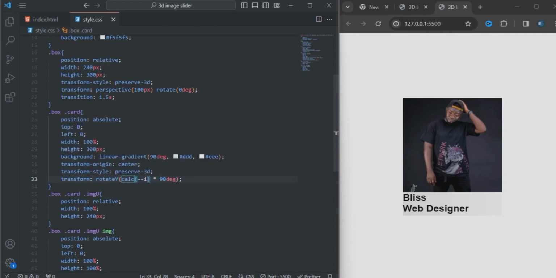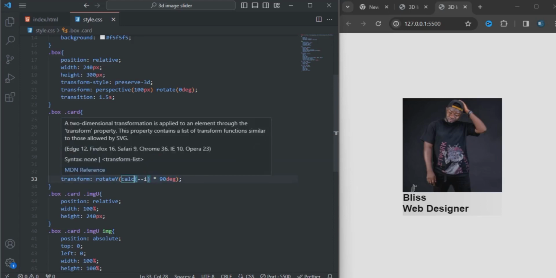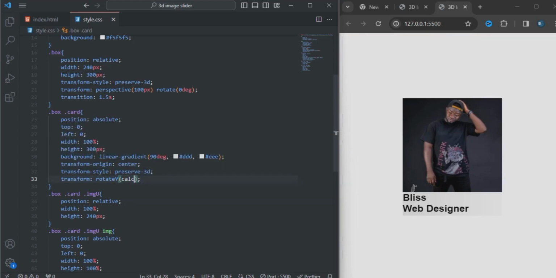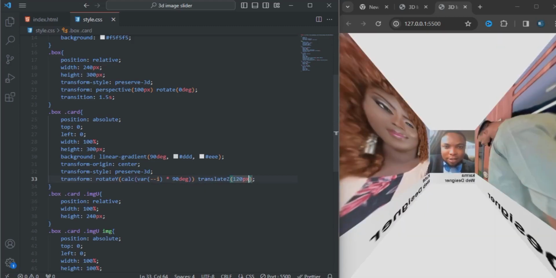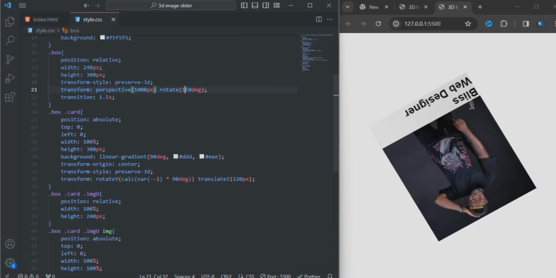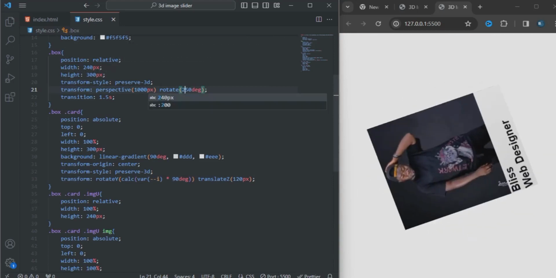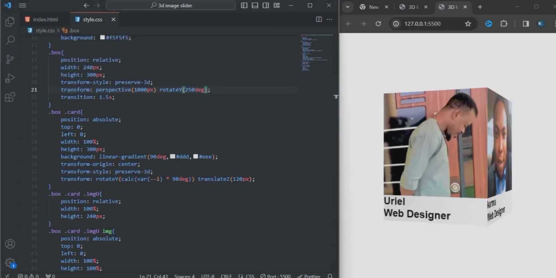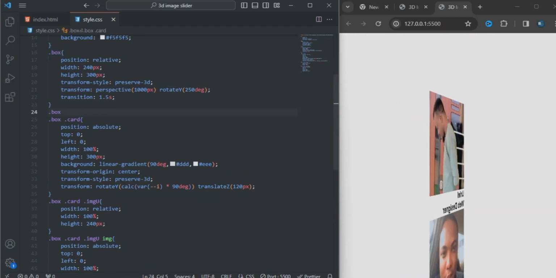So asterisk 90. Oh, hold on. 90 degree. No, there's a mistake. All right. Calculate, open a bracket. So VR, in bracket, double I, asterisk 90 degree. Yeah, it should be like that. So the translate will be 120 degrees. Here will be 250 degree, and this rotation should be Y. So the rotation is rotation Y. You can see that looks perfect and great.